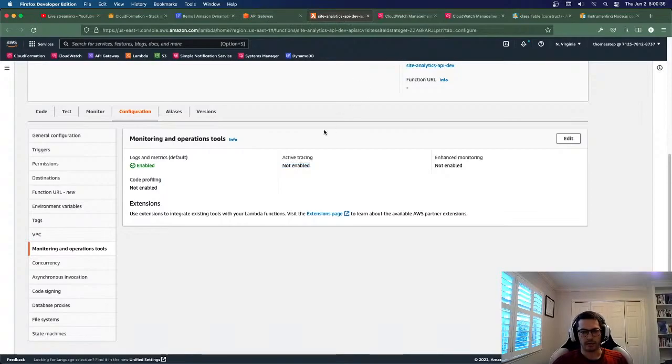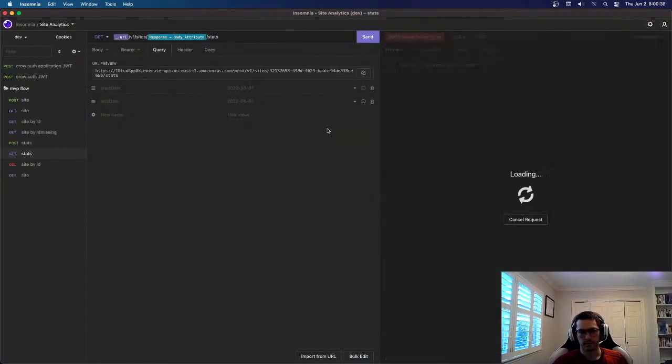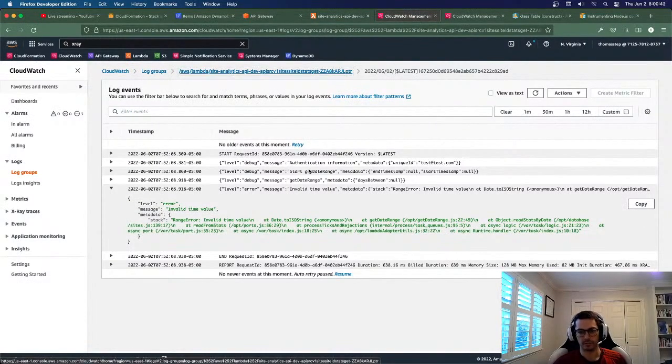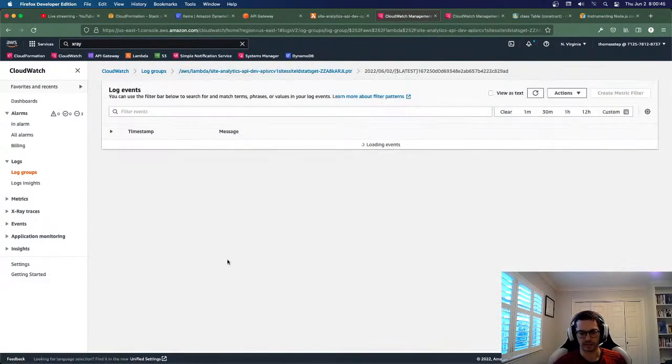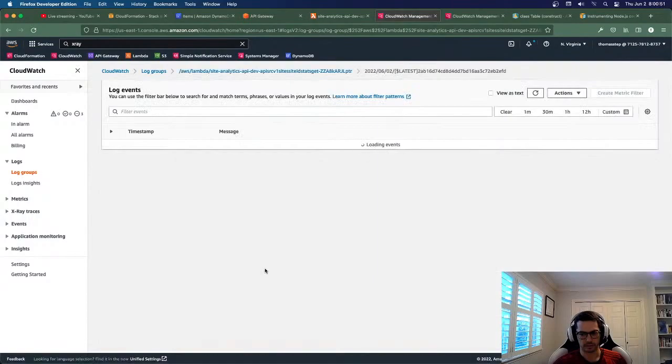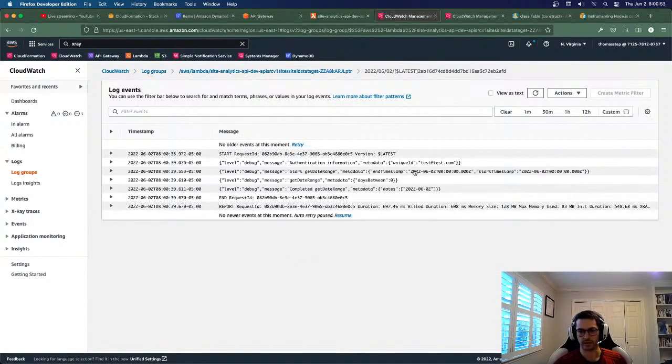But for now, let's see if that was the fix. Aha! We got nothing, which is what I expected because there are no stats for it today. Still, no, those are not the right logs. These are the logs. There we go. So those are the logs.